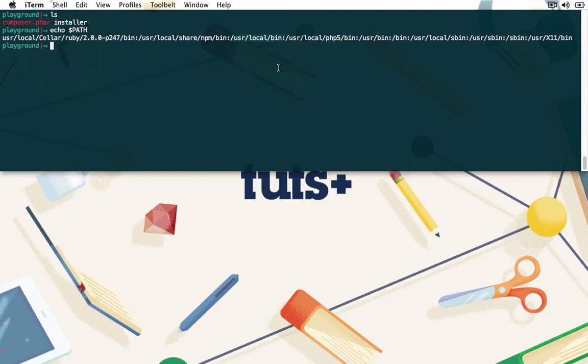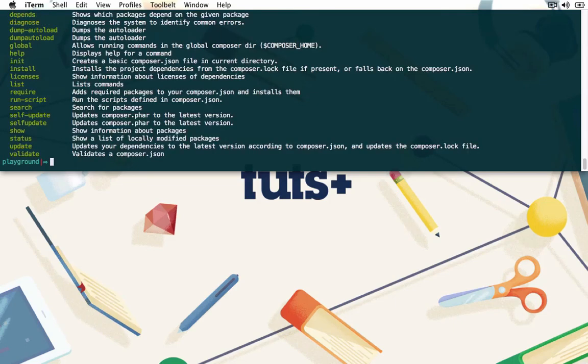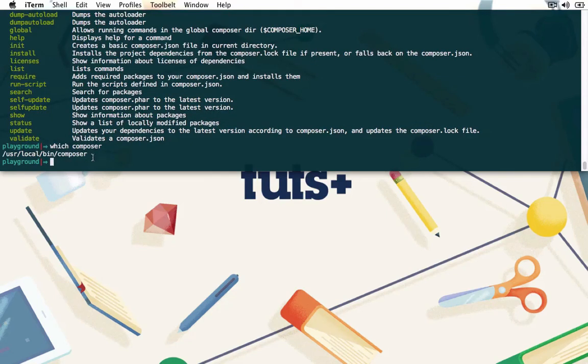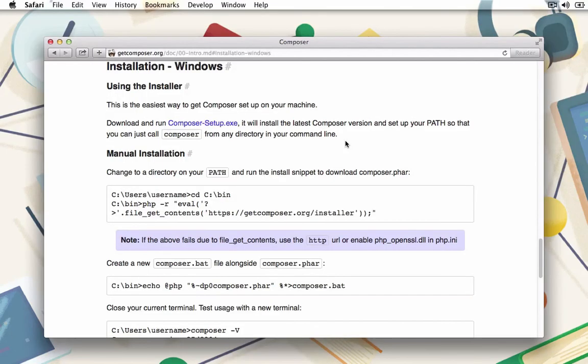So the only thing I need to do is to move composer.phar into /usr/local/bin/composer. And after this, I can just type composer and it's available globally. To show you that it's in /usr/local/bin. There are other ways to install Composer globally, using the package manager for your system, but I recommend this method. It's very straightforward. That's all about Unix-based systems.